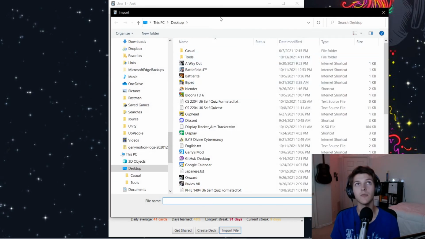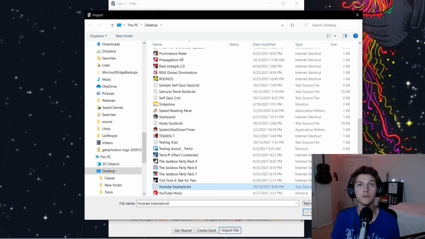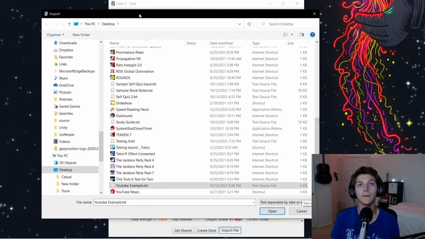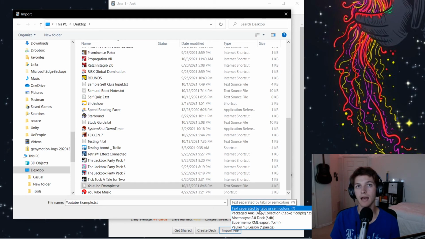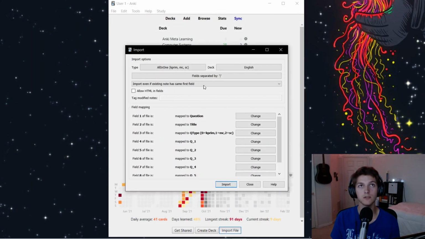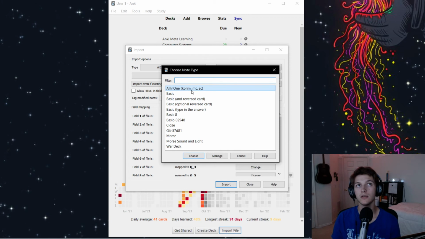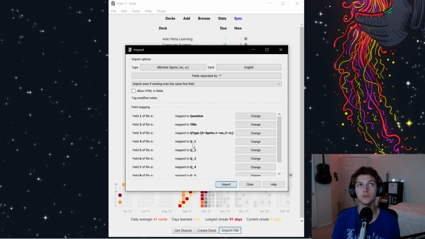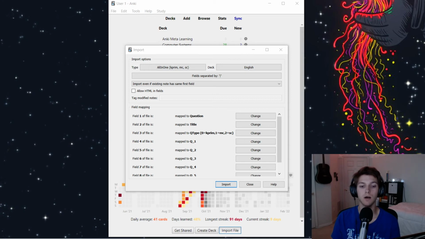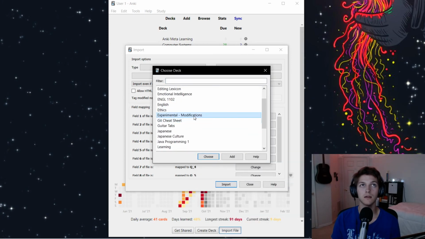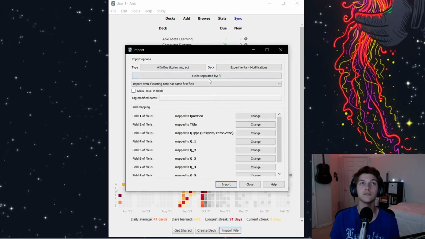Import file, it gives me my file selector. We now find the YouTube example, and we make sure to separate it by tabs or semicolons, and then press open. So this is the YouTube text file. This card right here is the multiple choice and single choice, so I choose that one. I'm gonna put this into my experimental deck because this is what I'm working on. And then fields separated, so it already detected that I'm separating by that special character, and you can see it's got the question, title, what type of thing. So this is how it's been formatted to do.